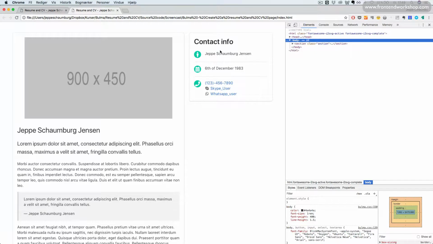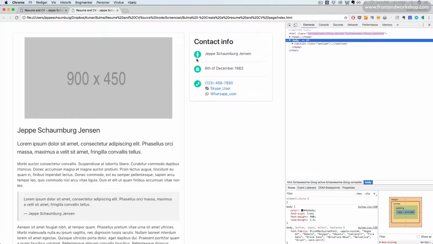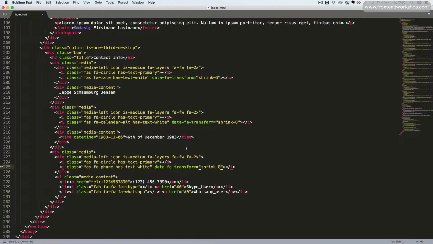Actually, I just saw that these icons are too large, so I forgot that we needed to change this to 8 here. Let's save and have a quick look again. Now it looks much better. Okay.